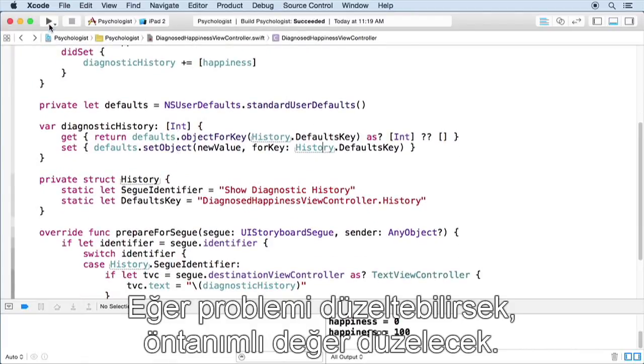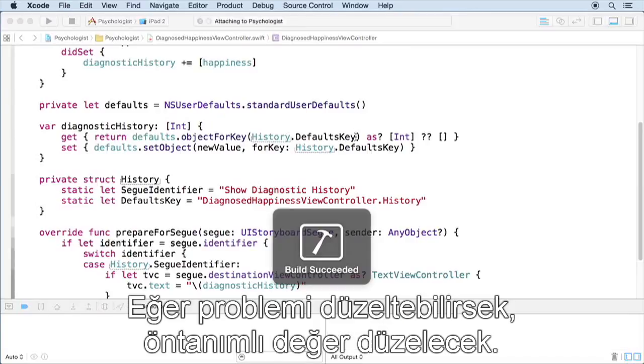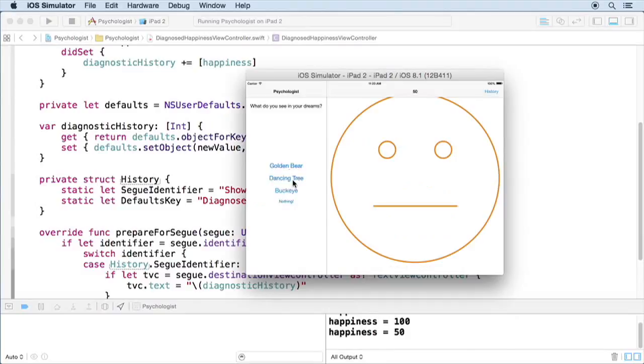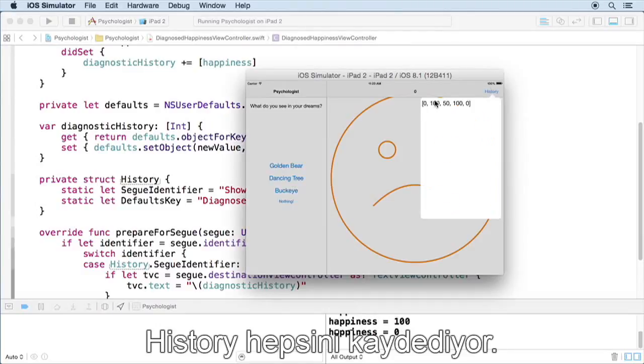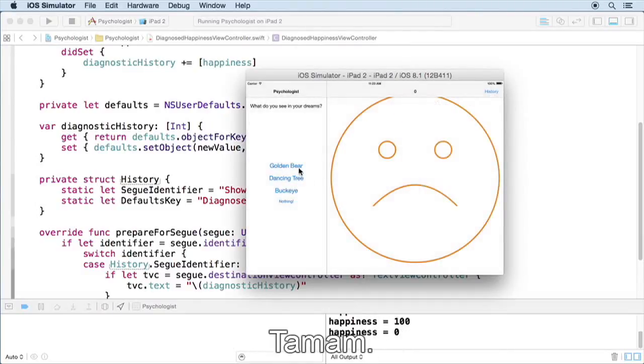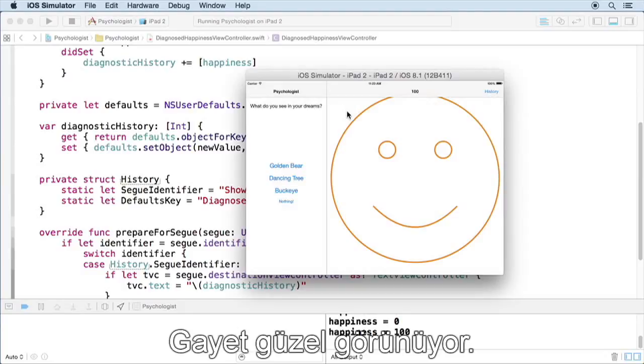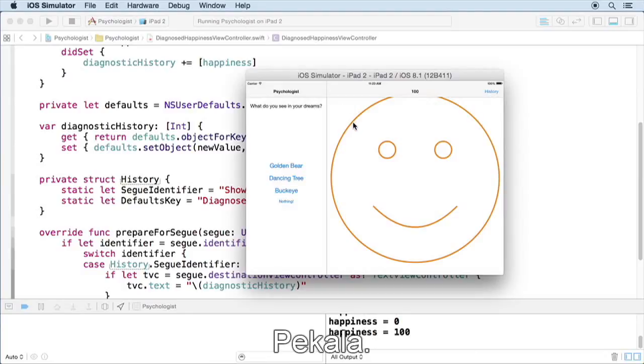All right, so now let's go run our app and see if this fixed our problem of our defaults not sticking around. So let's see, golden bear, dancing tree, buckeye, put a whole bunch in there. In history, it's remembering them all. Golden bear, 0, dancing tree, 100. Okay, so that looks quite awesome.